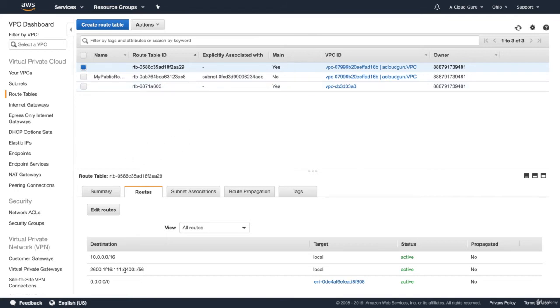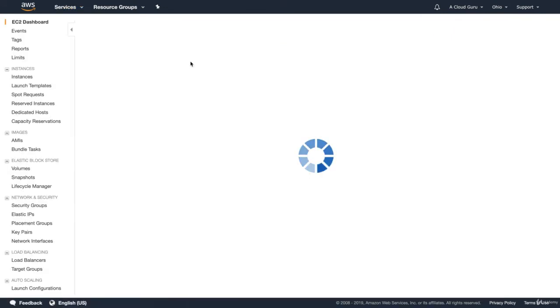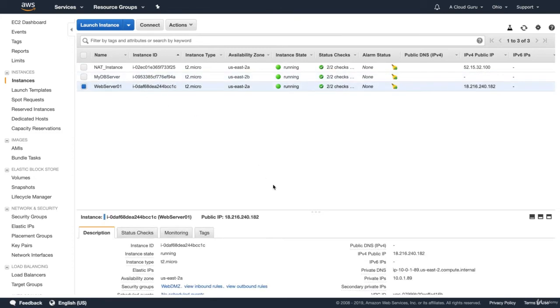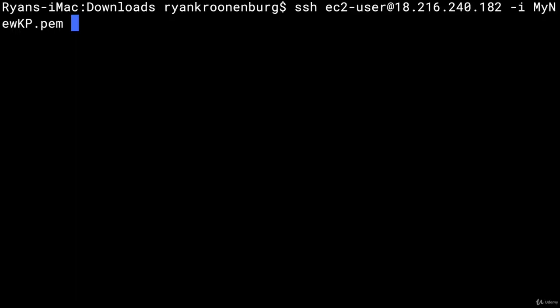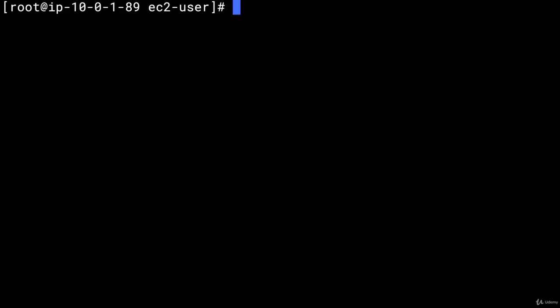Okay, so now that I've done that, I've got a route out, hopefully to the internet in my main route table. So in my main route table, we're saying go over to this Elastic Network interface. So let's go back over to services, go back over to EC2, and I want you to grab the public IP address of your web server. And then what you want to do is go ahead and SSH in using this public IP address. So I'm just going to SSH ec2-user at my public IP address and then using my key. And that has now SSH'd in. I'm going to elevate my privileges to root.